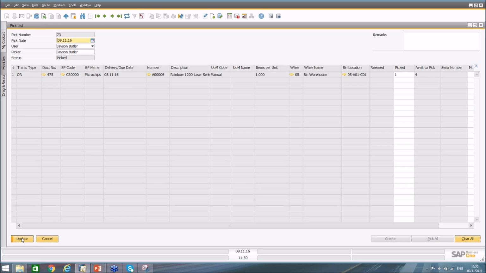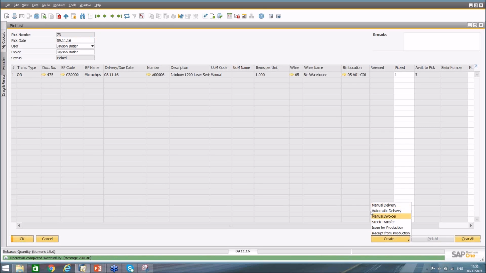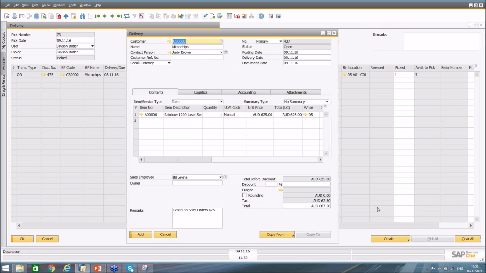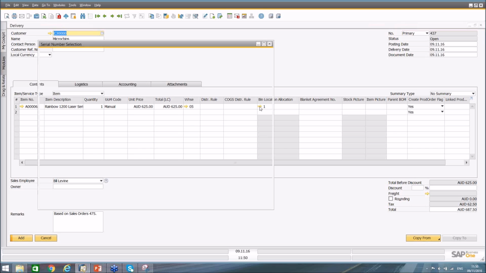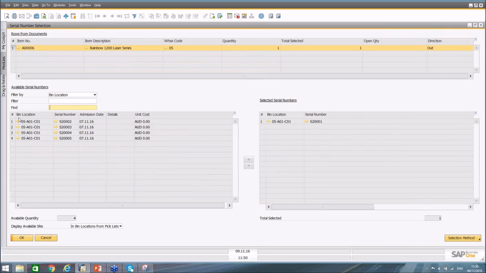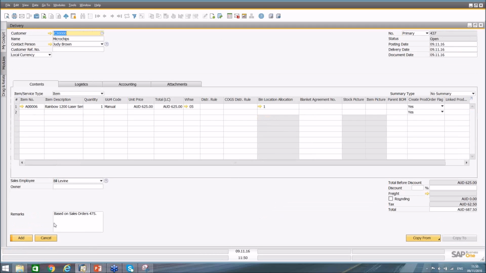If I pick this, update, and I create the delivery, so it's allocated, and then I can confirm if that's a serial number, and if there was a different serial number selected or picked, then you go and change it here and add the delivery.